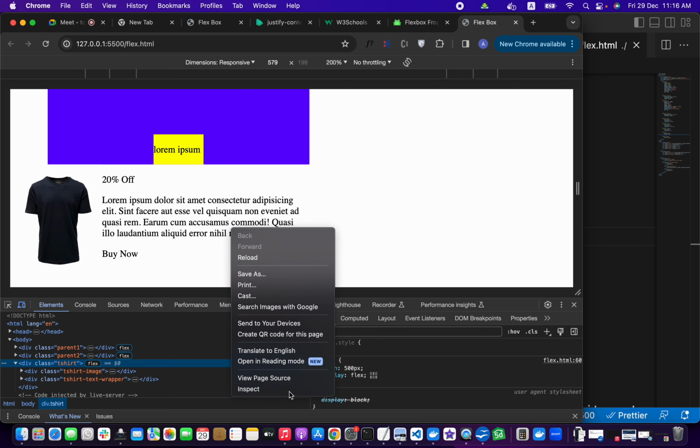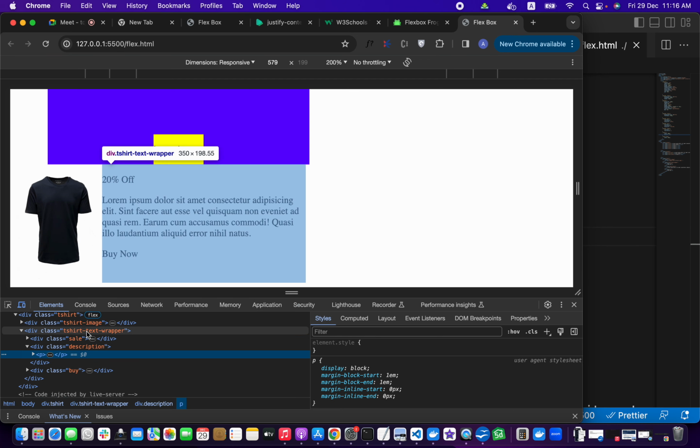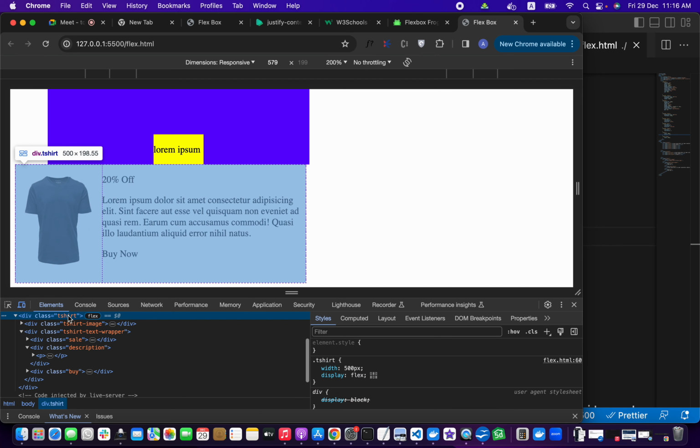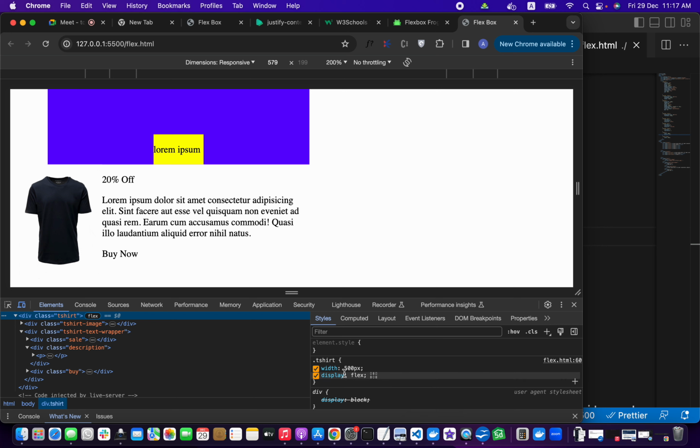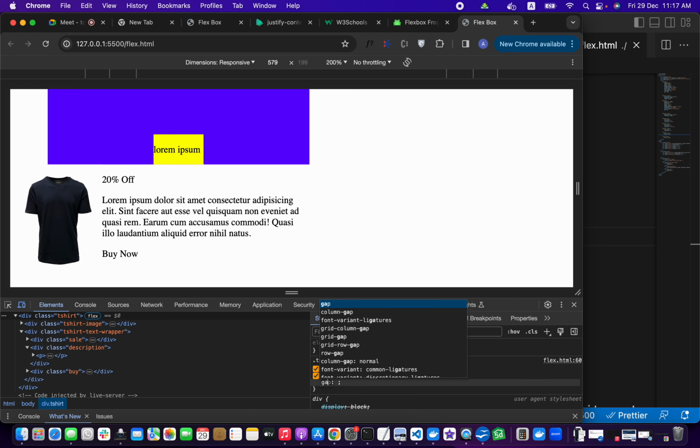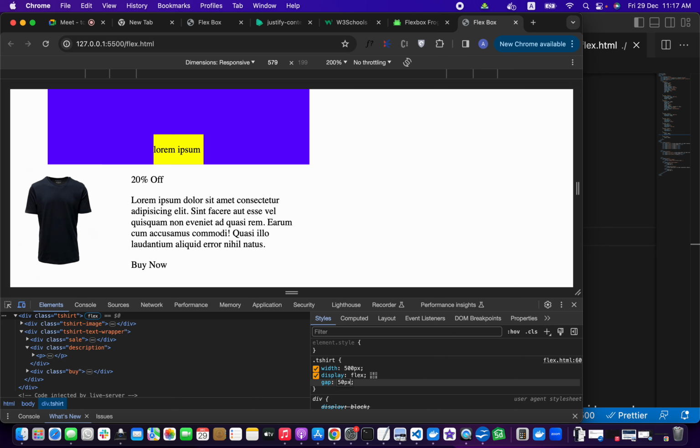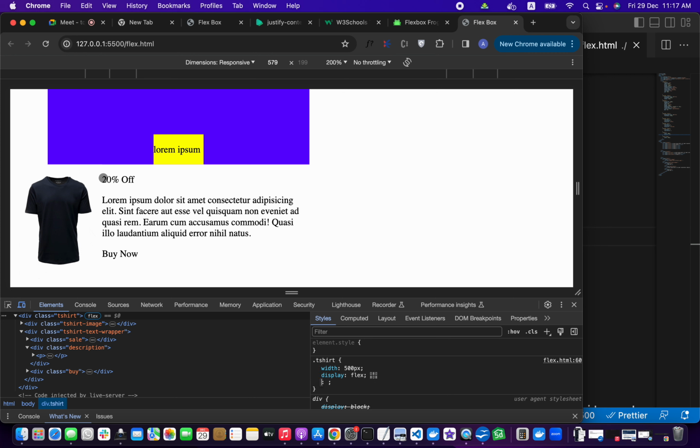If I inspect it now and give a dummy background to this one, you can see this is with 500 display flex. If I need to have some gap, I can just specify, for example, a 50 pixel gap, so it will be to the right or left or whatever, but we don't need any gap for now. Now I will move the image to the right, and this one will be in its own position.